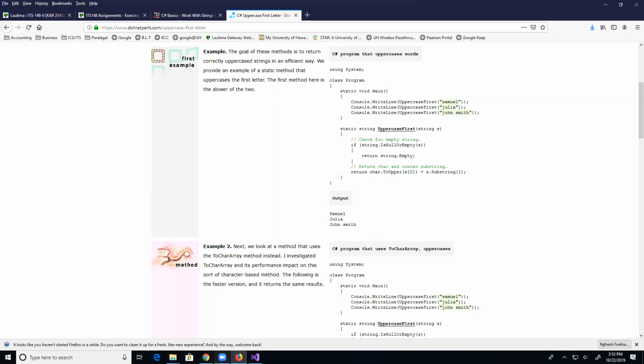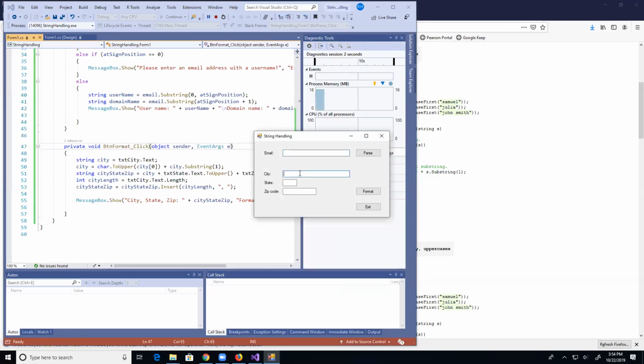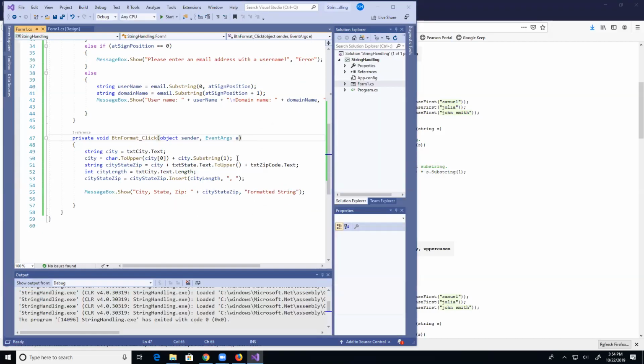Char dot to upper. Yeah, okay. And then I'm going to make this be city. This is going to be city. Let's see what this looks like. Honolulu, Hawaii, 96825. Ooh, nice. How about if I do this to lower?